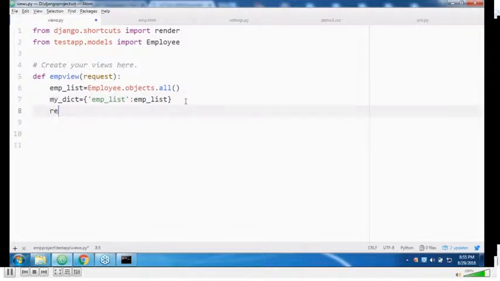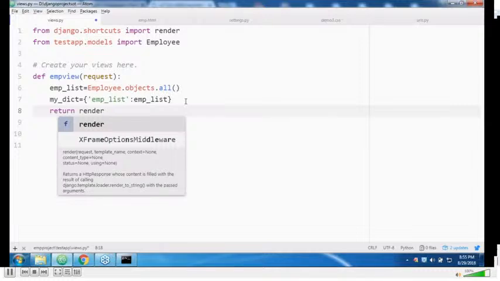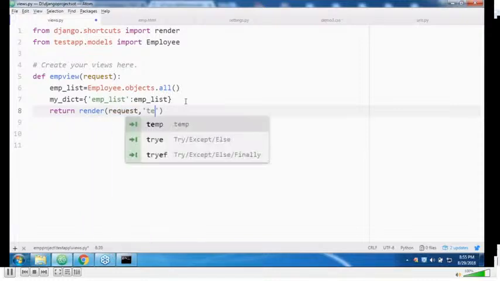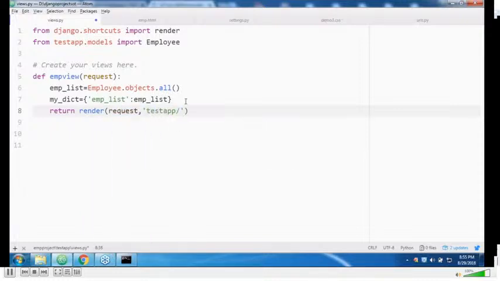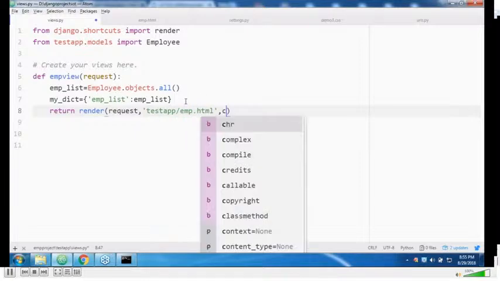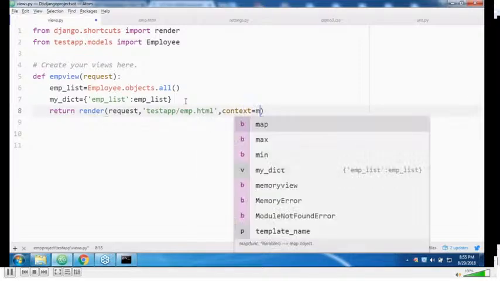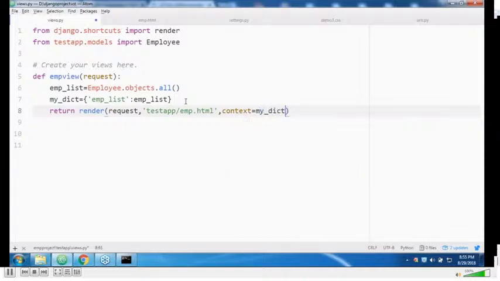Okay, now return render of request, comma, test app slash, what is the, emp.html. Next, after that, comma, context is equal to my dict. Yeah, wonderful. Can you please confirm, are you facing any problem in these lines?